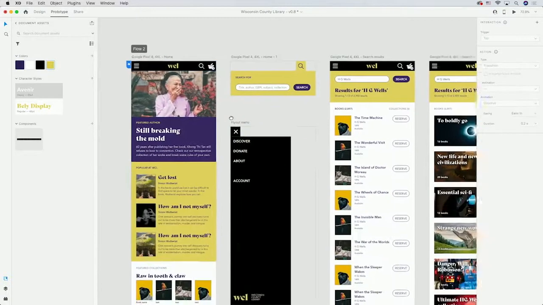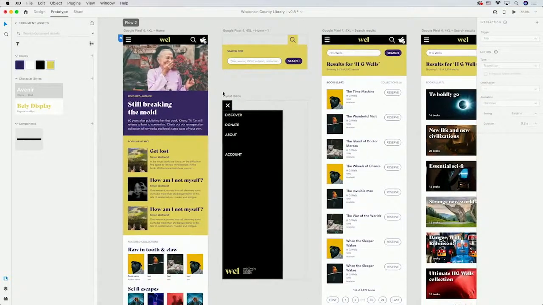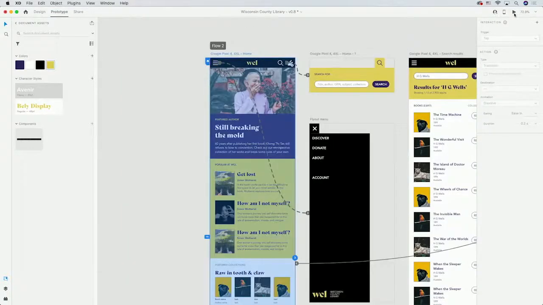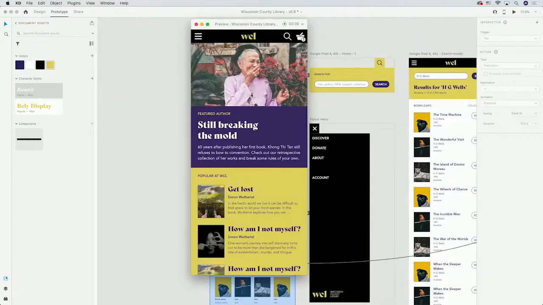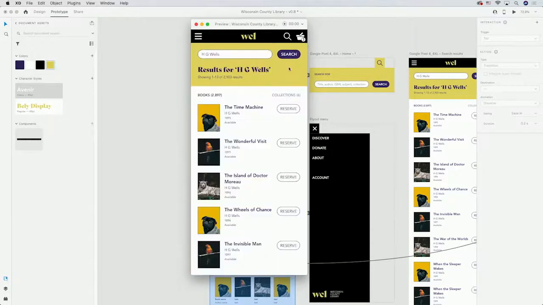And there we go. The prototype for the mobile version of the library website should be fully functioning. Let me show you how it works using the preview button. So here I have the preview of my narrow website. I can click on the search field, I can enter a book name, I can click search, and I get the search results page. From here, I can see the detail of a book, such as this Island of Dr. Moreau book, by clicking here.